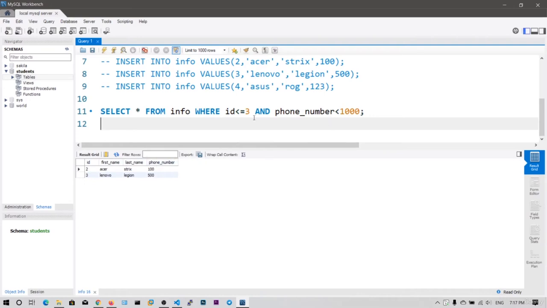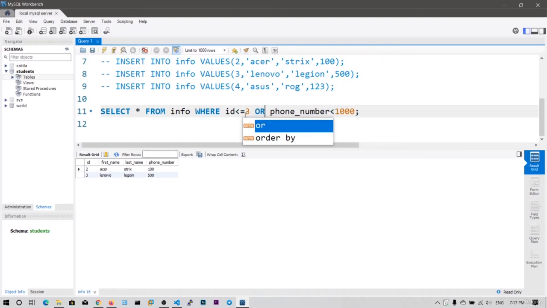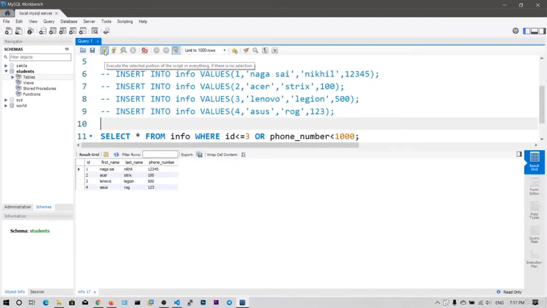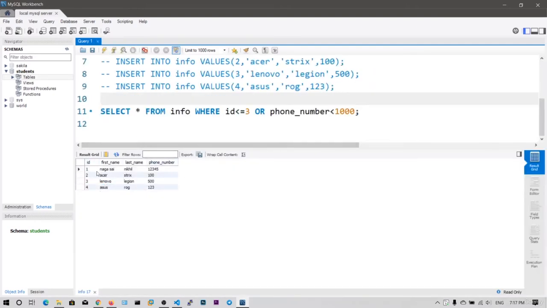We got this 2, and you can also put the or, and so as you can see, ID is less than or equal to 3 or phone number less than 1000. So since this fourth row's ID is not less than or equal to 3, it fails that condition. But why has this been displayed? Because the phone number of this Asus row is 123 and it's less than 1000. So that's why we got this fourth row also. So that is how you use the or and the and.